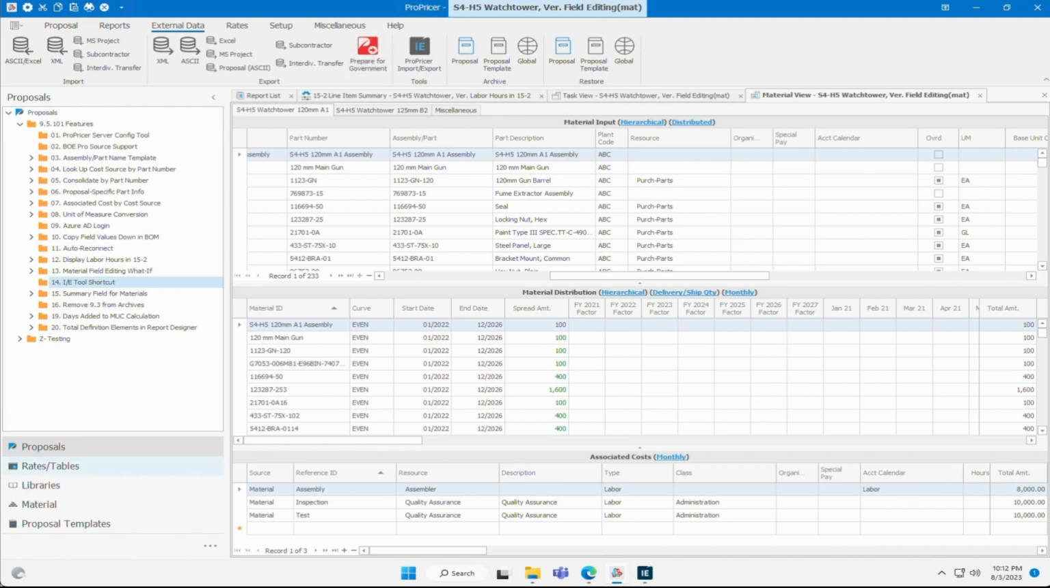The next feature that we have here is summary field for materials. So there's not a whole lot to this one either, but it will help out a lot of our customers. In previous times when you went into material view, you were able to view all of your parts spread across your proposal, but you were only able to break them down by task. This feature basically expands or makes other summary fields visible in that material view.